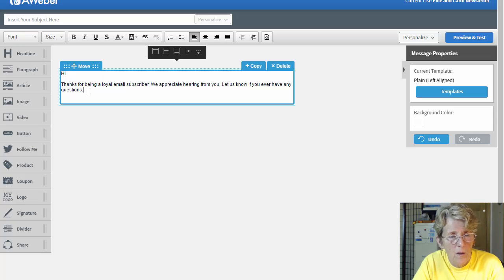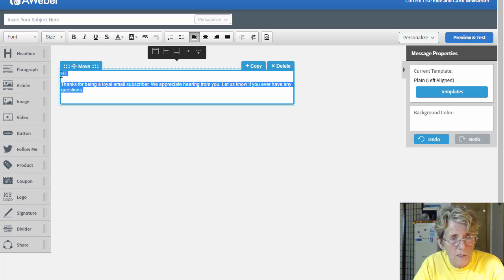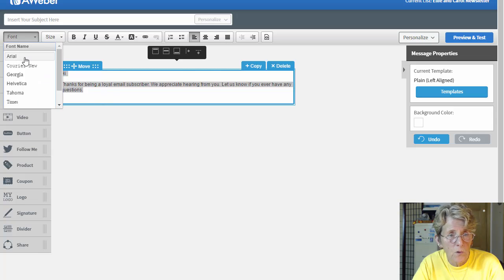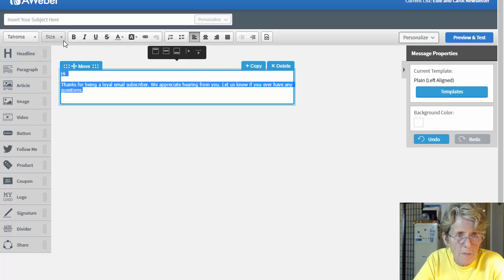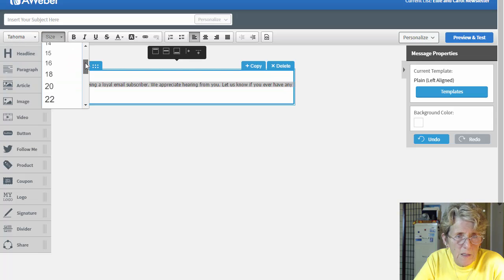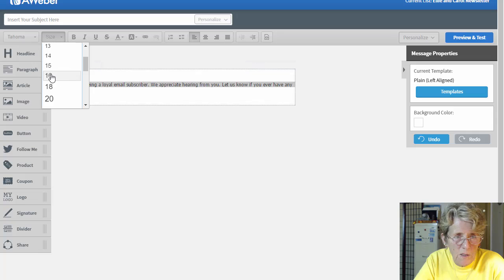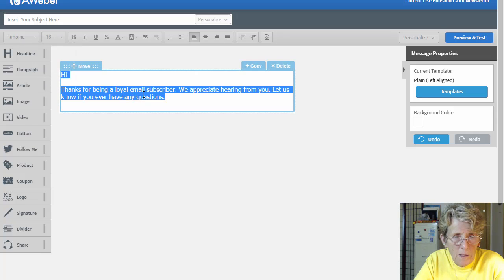I back that out. I take all of this, and I'm going to change that font. Now, you can use Arial. I have a tendency to use Tahoma. I like Trebuchet, if I'm saying that right. I don't know, but it sometimes breaks up. And Verdana is a nice font also. So that's a personal choice. I use Tahoma. I'm going to use it. And I use size 16. And I left this here so you can see the size. That's why I didn't take this out yet.